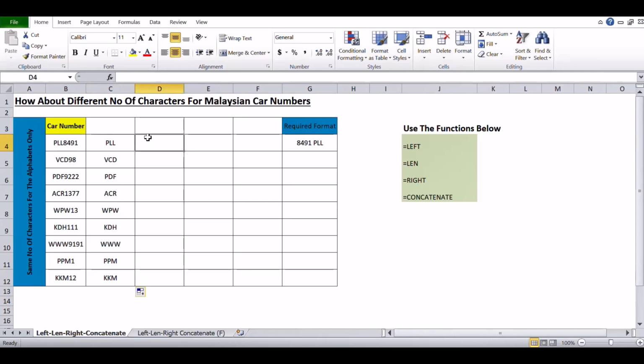For the next one, we need to calculate the length of the car numbers. So we use the LEN function: equal sign, LEN, open bracket, click on the car number, B4 here, and close bracket. Then copy the formula down to the rest of the records, doing the same thing at the bottom right: when the plus sign appears, just double click on it. Let's do a random check. Here 7, so PLL 8491 consists of 7 characters. VCD 98 consists of 5 characters, so it's correct.